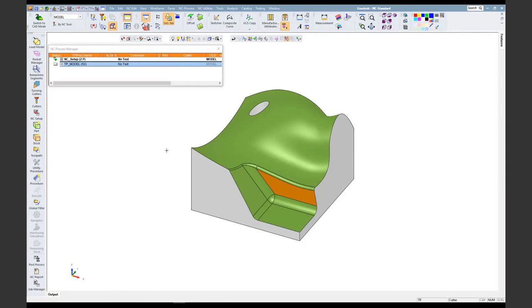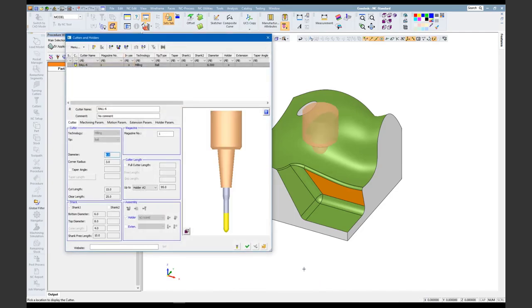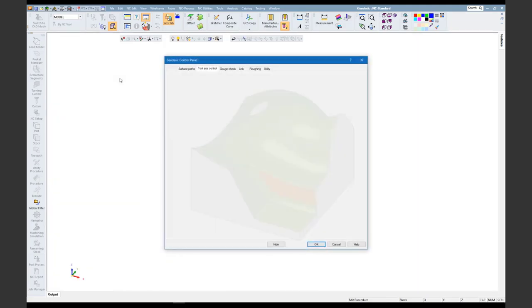This is the demo geometry, and we want to run a geodesic procedure on the top surfaces. We start a new procedure. The main selection is 5X application, and for sub-selection, we select the new geodesic. We have only one tool, which is the one we will be using. We have the same access button as for all the other applications.